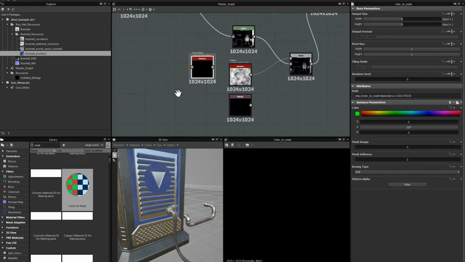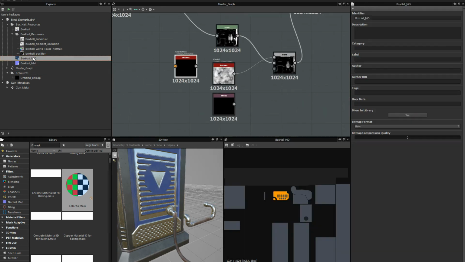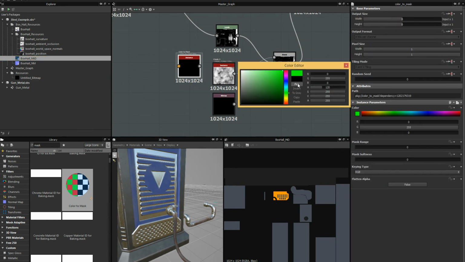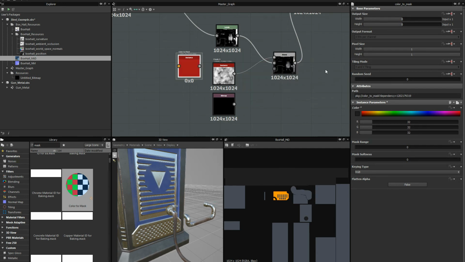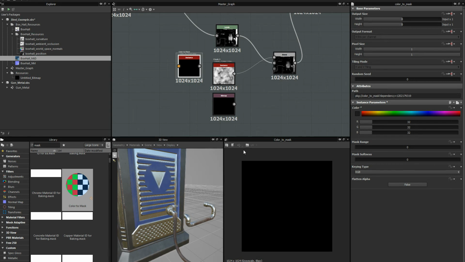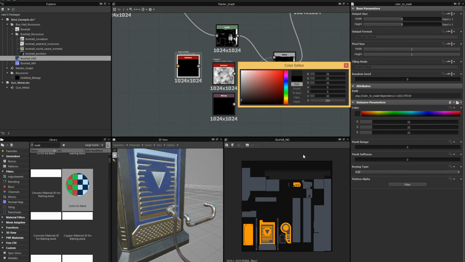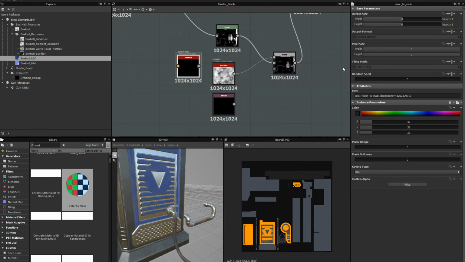So double click on this material ID over here in the library. Single click here on this node for the color ID. And I'm going to pick the rubber color out of there. And so the effect we're going to get is nothing. Try that one more time. Material ID, pick that color.